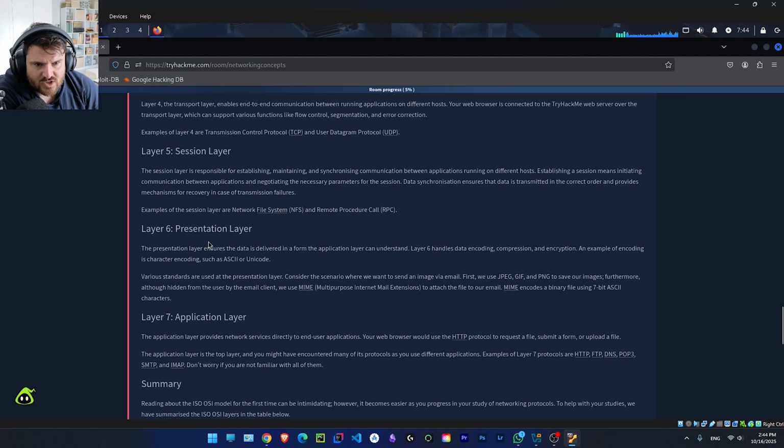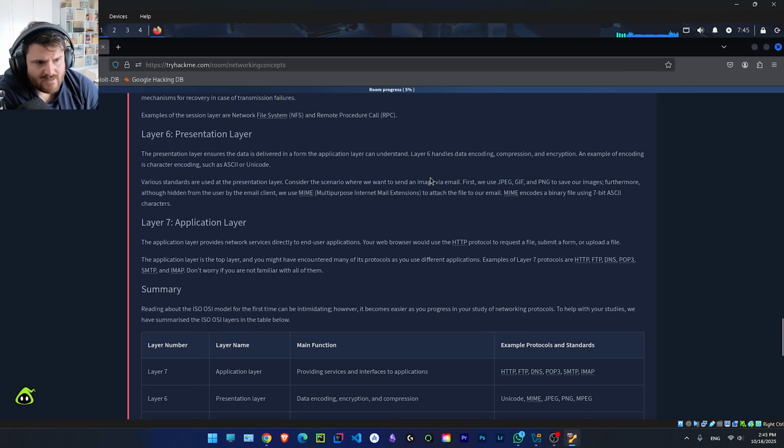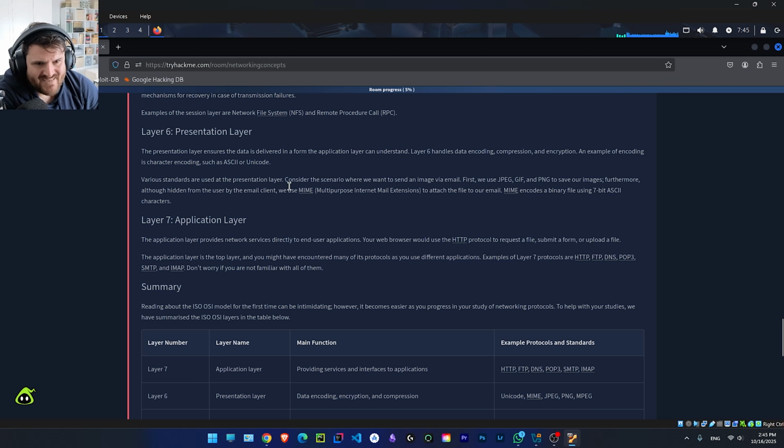Layer number 5, session layer. The session layer is responsible for establishing, maintaining, and synchronizing communication between applications running on different hosts. Establishing a session means initiating communication between applications and negotiating the necessary parameters for the session. Data synchronization ensures that data is transmitted in the correct order and provides mechanisms for recovery in case of transmission failures. Examples of the session layer are Network File System, NFS, and Remote Procedure Call, RPC.